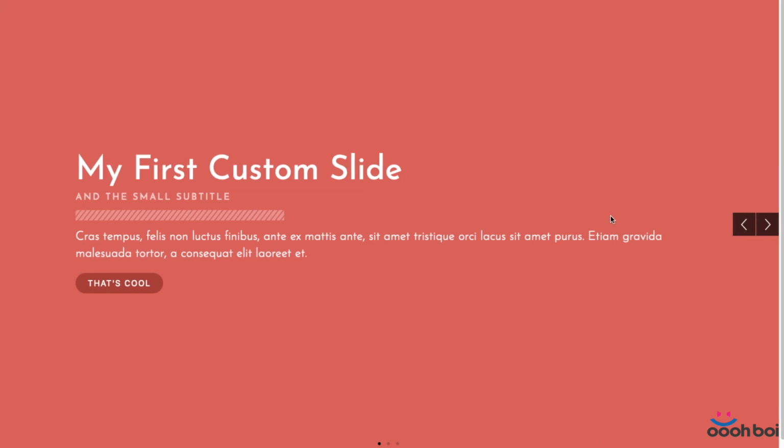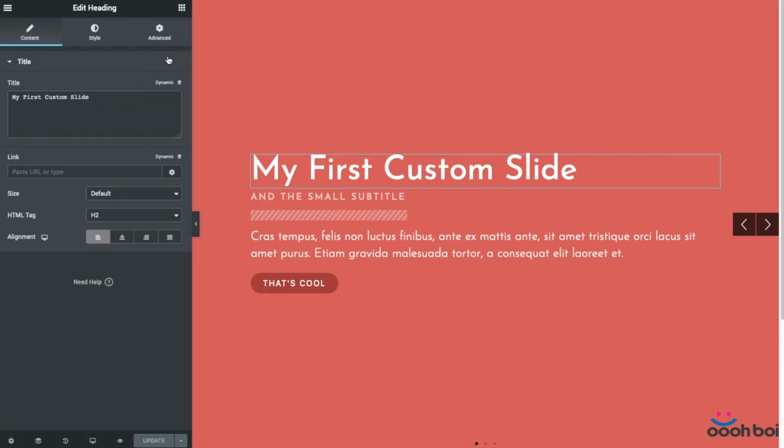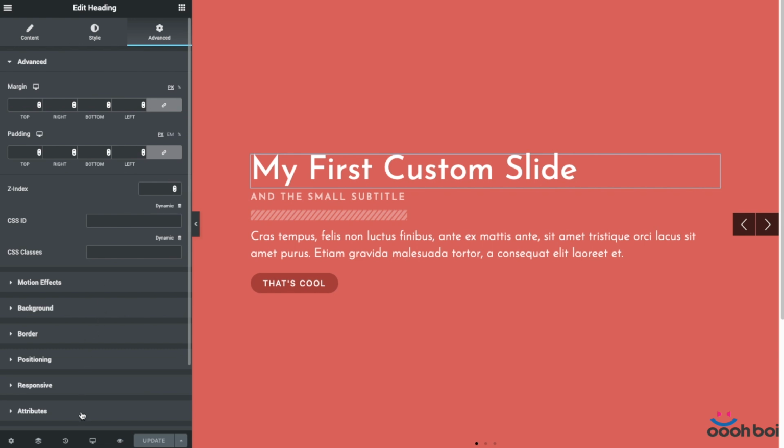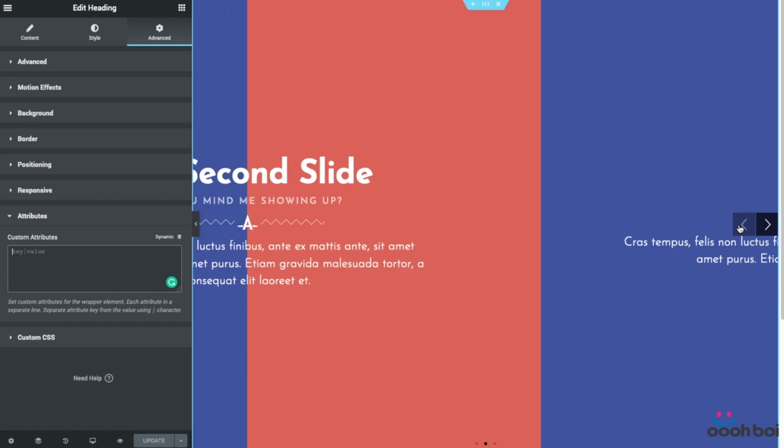Now, what about that parallax that I mentioned a while ago? How do I make the slider slide elements move in parallax? Believe it or not, you can use Elementor's attributes panel to define the key value pair, because Swiper allows setting up the parallax value of a certain element via custom data attributes.